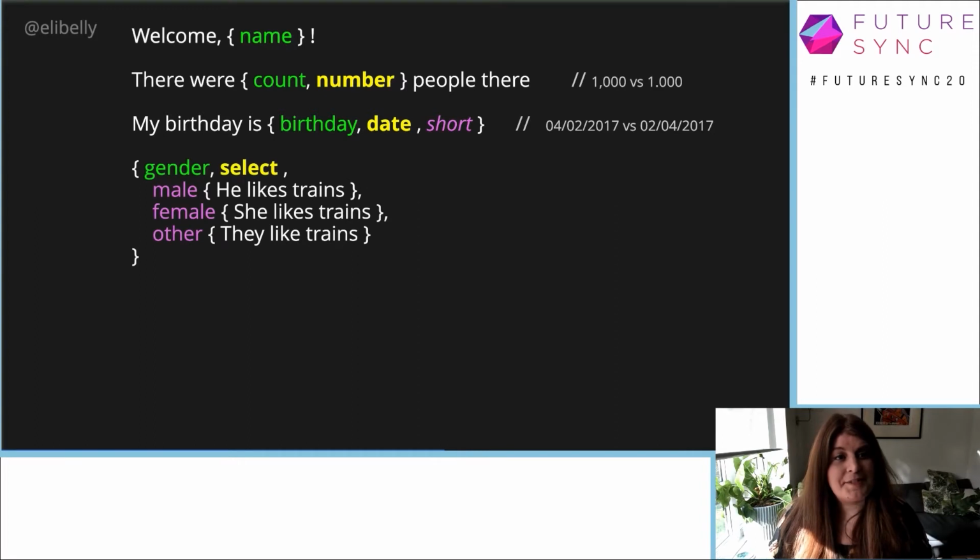You can also do selects. So for example, you can pass in a gender variable and it's like a switch statement almost. You can change up the text based on that. Some languages, especially Romance languages, have highly gendered nouns, even like tables and chairs and stuff. So this comes in handy.